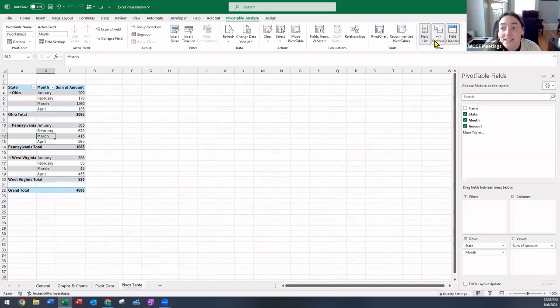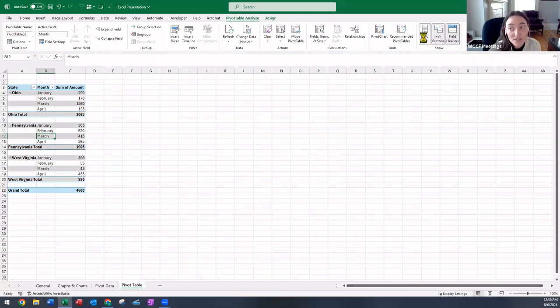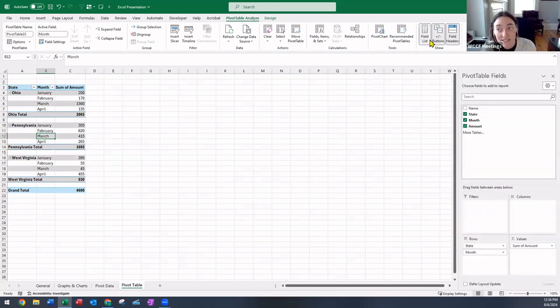The other thing here is this is more for what you want to see. If you're ever having trouble, you lose the field list there, you can always toggle that back on and off so you can easily get to your data and change your inputs.